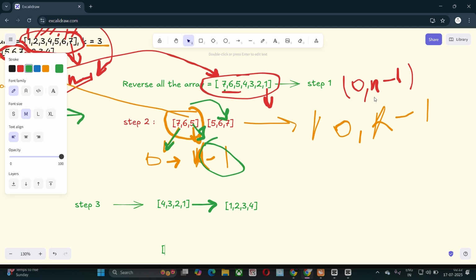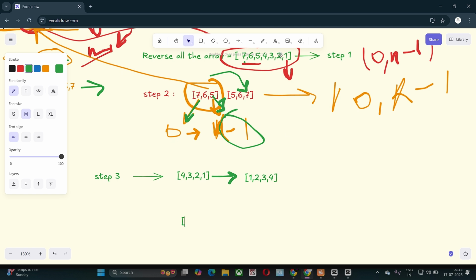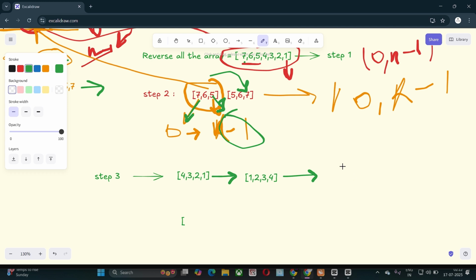Okay, so this is the process. First we traverse all the elements, second we traverse the kth element, 0 to k minus 1, and third we traverse k to n minus 1. Now I hope you understand this process. If you have any doubt, please comment.